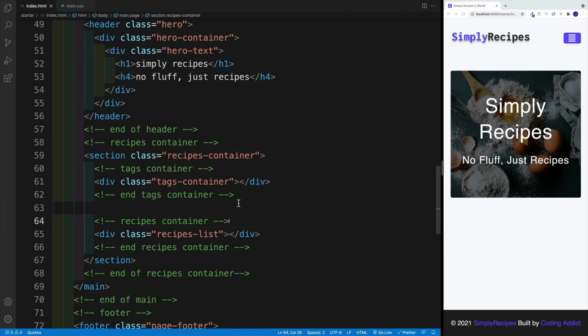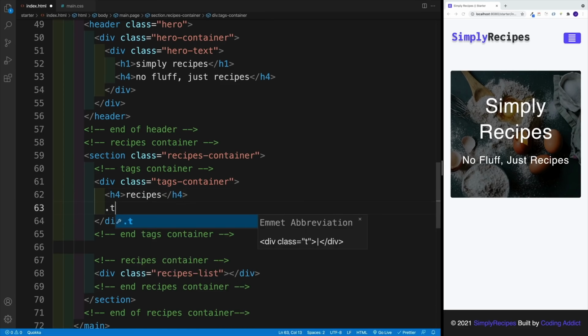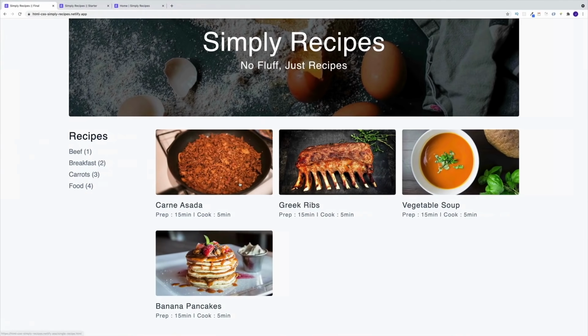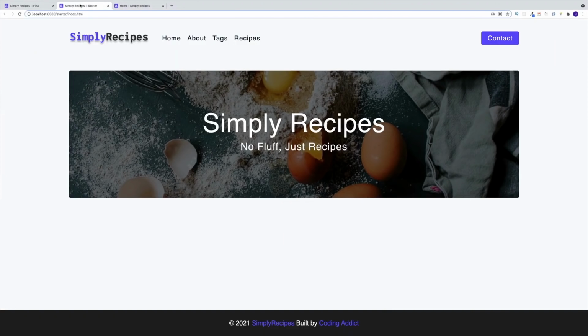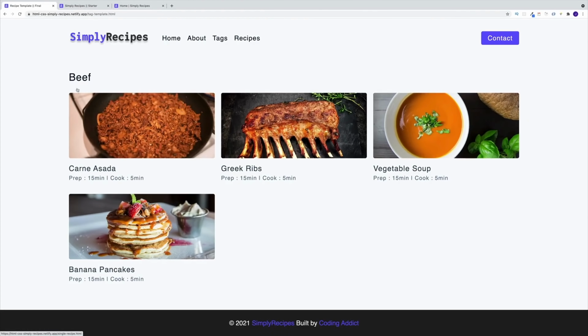And now one by one, let's add more content. And as far as the recipes container, we're going to have a heading 4 with the text of recipes. And then we'll also have a div with a class of tags list. And essentially in here, I'm just going to have links. Now, since again, this is a HTML and CSS project, we'll simply navigate to the page, to the tag template page, and we'll display these recipes.